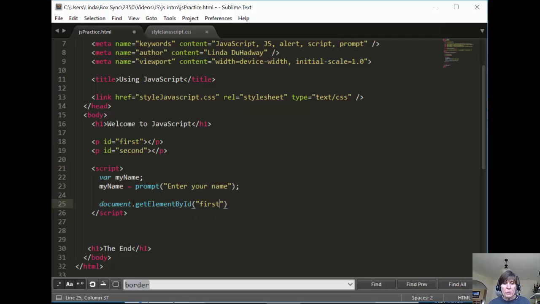So here I'm going to put first. What this will do is this will go to this document, it'll get the HTML element that has ID set to first. All right, and then I can do a variety of things with that element once I get it.